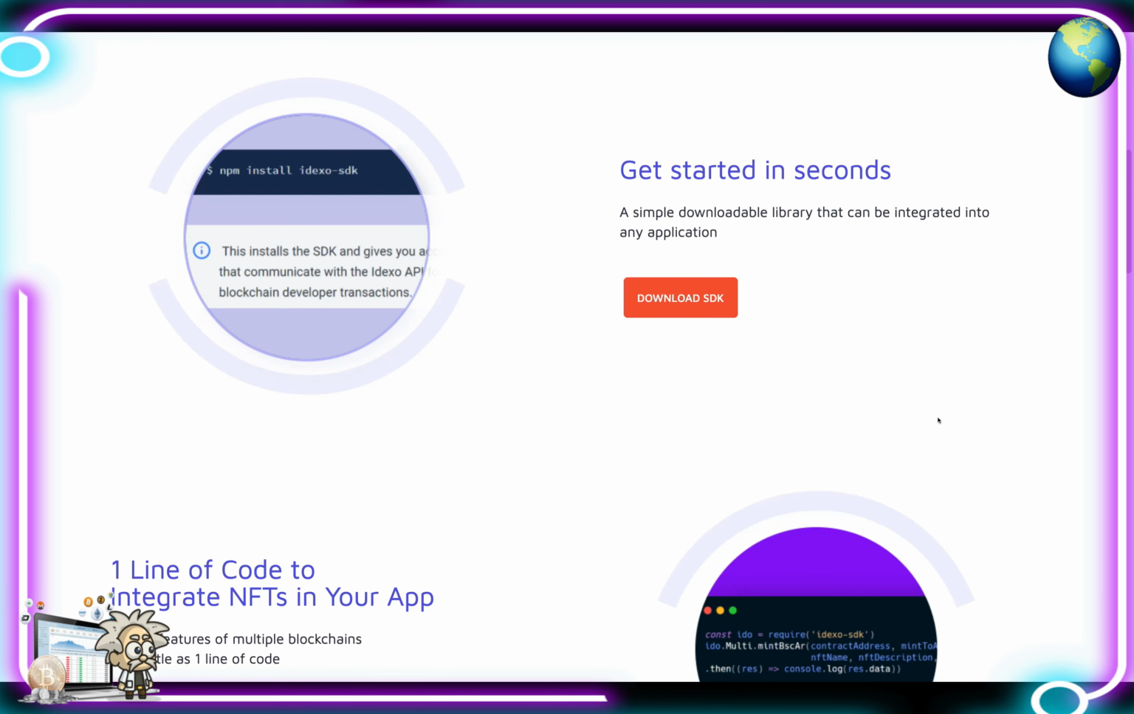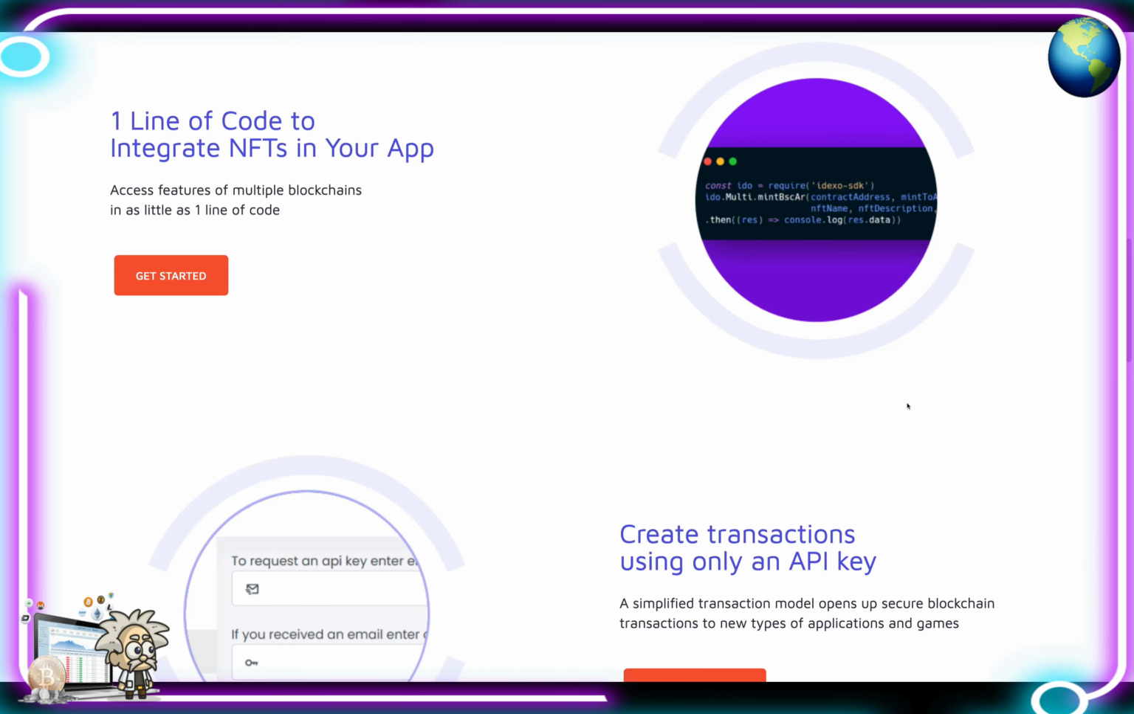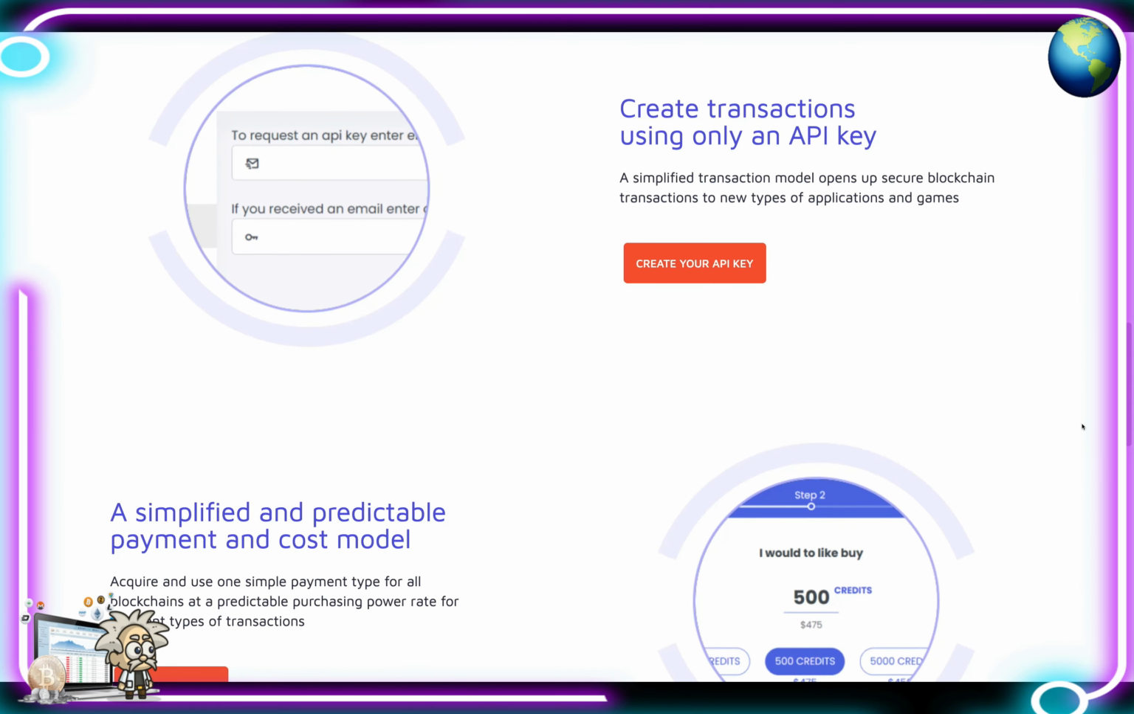One line of code to integrate NFTs in your app. You can access features of multiple blockchains in as little as one line of code. You can create transactions using only an API key. A simplified transaction model opens up secure blockchain transactions to new types of applications and games. Creating your API key is very easy, guys. Again, they provide a link for it.